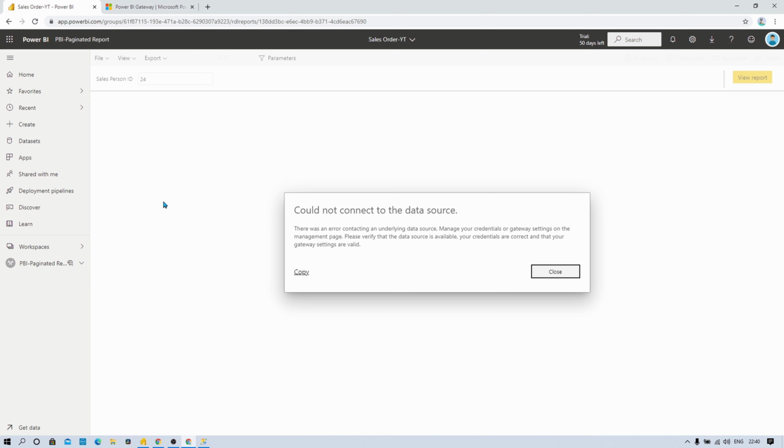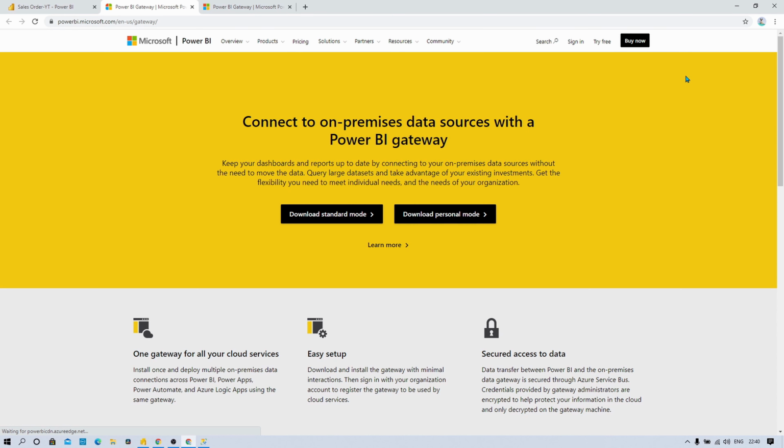Now how to install that gateway? Let me talk about that in detail. To install the gateway, just go to the download section from your Power BI service and click on Data Gateway. It will redirect you to the screen. Over here, you will find an option to download the standard mode. Click on that and it will download the standard data gateway for you. Now, I already downloaded that, so let me just open up and install that gateway for you.